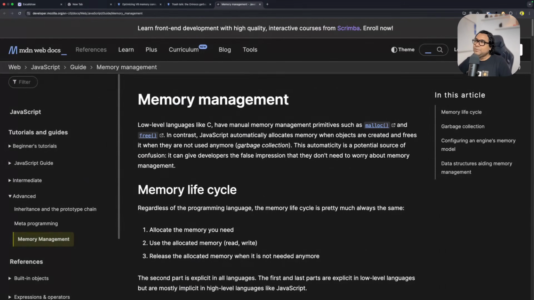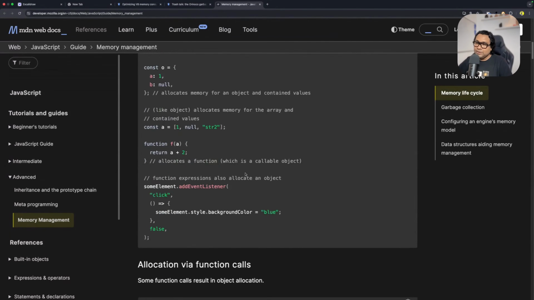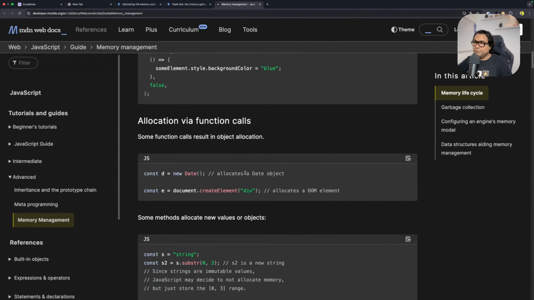And the last thing would be the memory management article, or the memory management doc, in the MDN web docs. You can also take a look. Many of the things that you find here we have already discussed, but it will be a good recap.